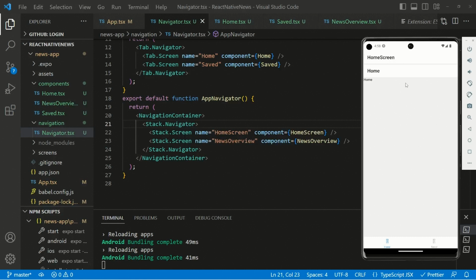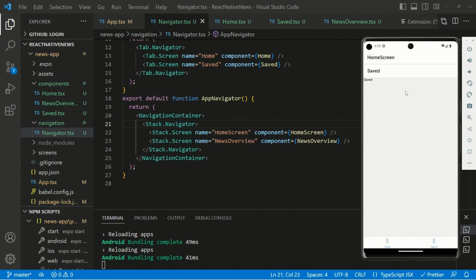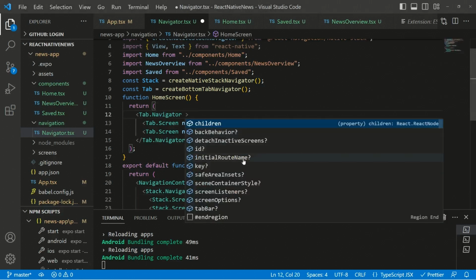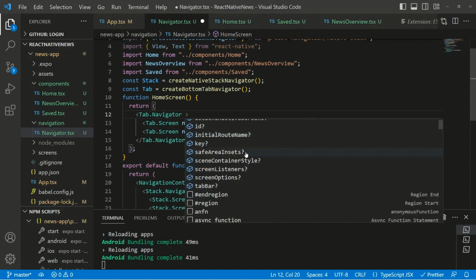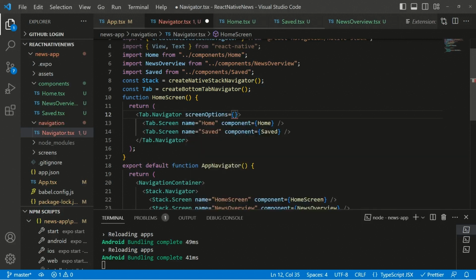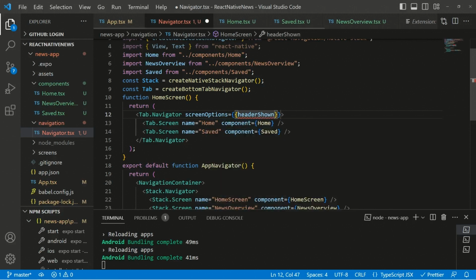Once we reload again, you can see we have the home screen, here we have the home, and once we move on into the saved, you can see now we are in the saved. And here you can see we are getting the home screen and the saved once again. So inside the navigator, again we have a prop to remove this area of the header. Inside this screen options, we can get this prop, the header shown, that should be equal to false. So it will remove the header of the navigator.